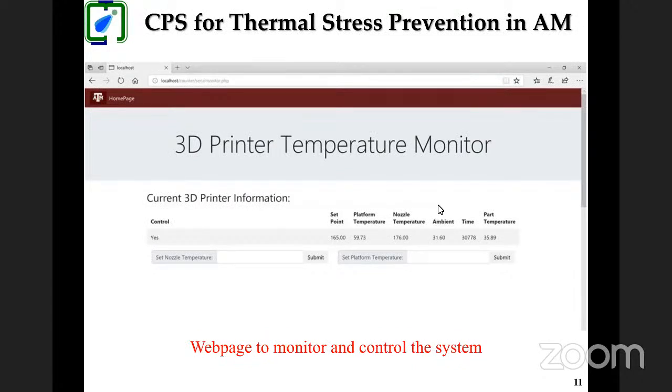This is the user interface for 3D printer temperature monitor. You can see it clearly. So we can set the nozzle temperature, we can set the platform temperature. And this is the current status. The controller is on. The set point is 65. The platform temperature is 59.73. The nozzle temperature is 165. The ambient temperature is 31.6. The time is 30,778. And the part temperature is 35.89.